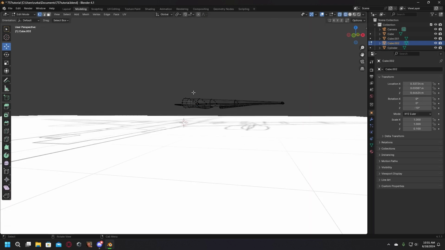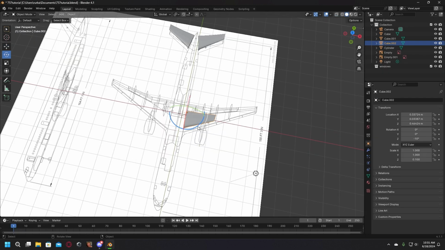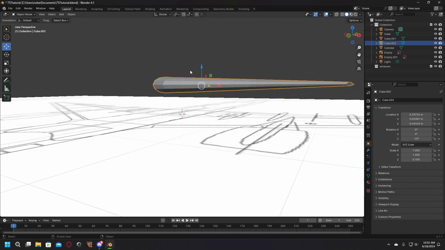So now what we're going to do is modify the shape to match the wing. So what we're going to do is, again, make only half of it visible.